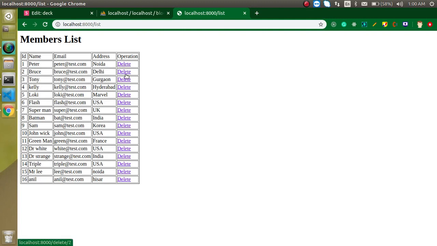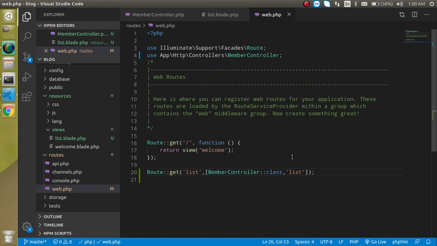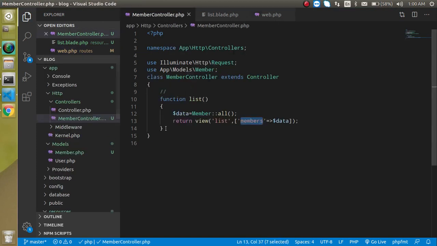Okay, so again we got an error because we just forgot to put here dot. Now fine. So now if we try to access it, you can see that our id is passing in the URL with the delete route. So we need to make a delete route: just copy the previous one and make another one, and just put here delete, and we will make a delete function again in the controller. So let's make a delete function.